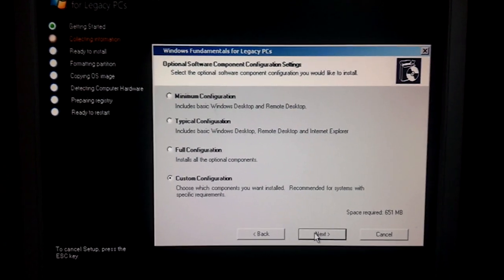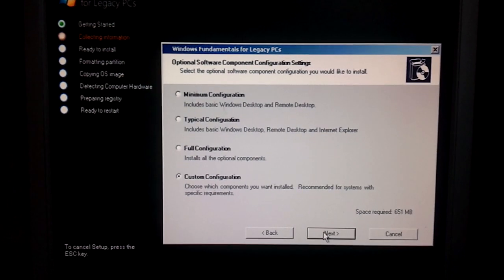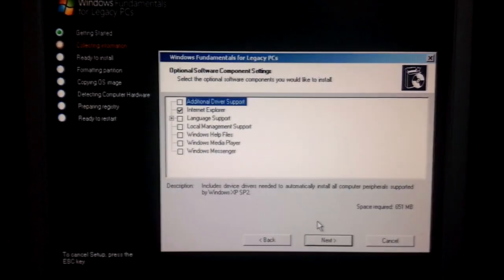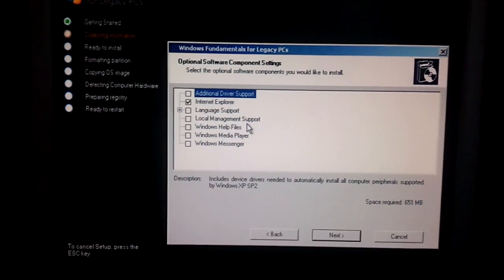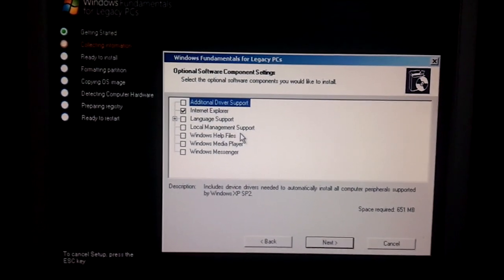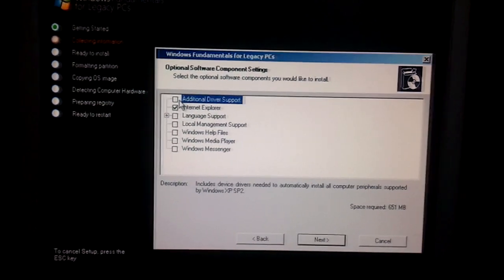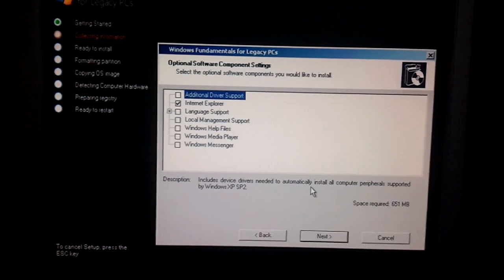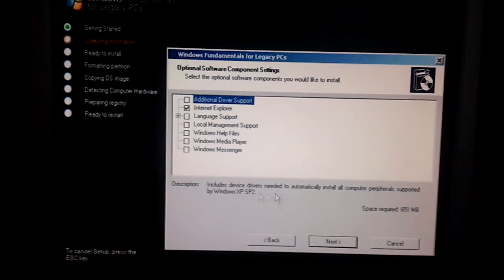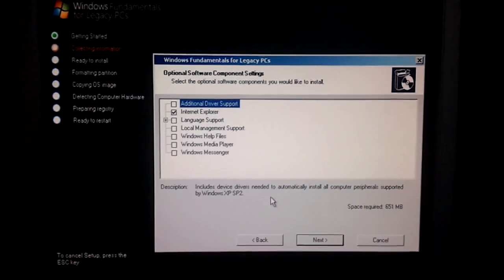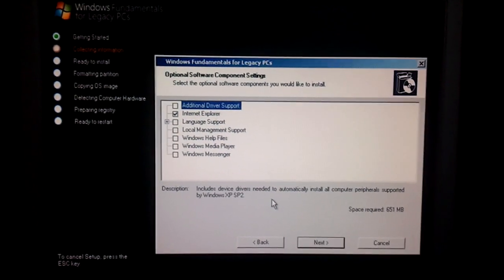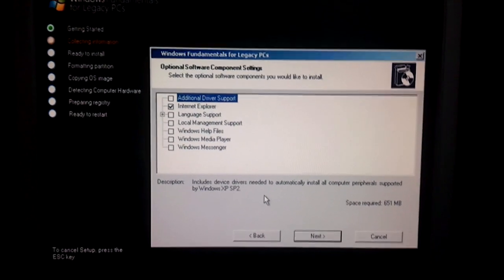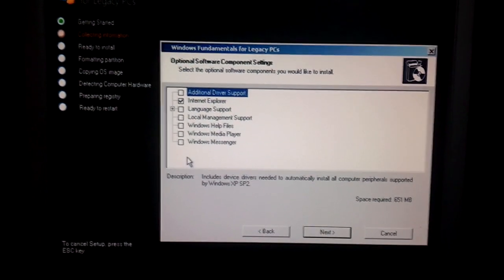Might be somewhat interesting. 7 of these seeking. Let's see. Okay, it seems we can add additional driver support to get all the drivers needed to automatically install all computer peripheral support with XP Service Pack 2. Well, supposedly all this hardware used to work with the XP RTM already. So I don't know whether I should actually accept that.